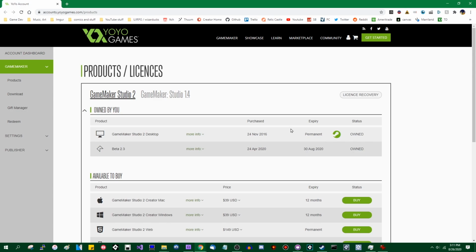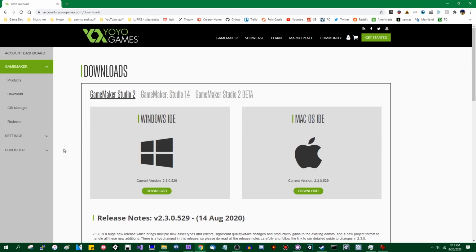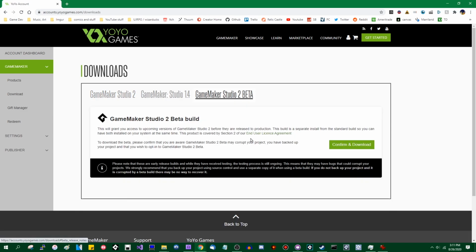One is simpler and is not guaranteed to work forever. If you log into your Yo-Yo Games account, and if you go to download, you will see that there is GameMaker Studio 2, 1.4 if you own that, GameMaker Studio 2 Beta. If you click on the Beta tab, you still have the option to download the latest beta version, which, as of my recording this, is the same as the official stable version.